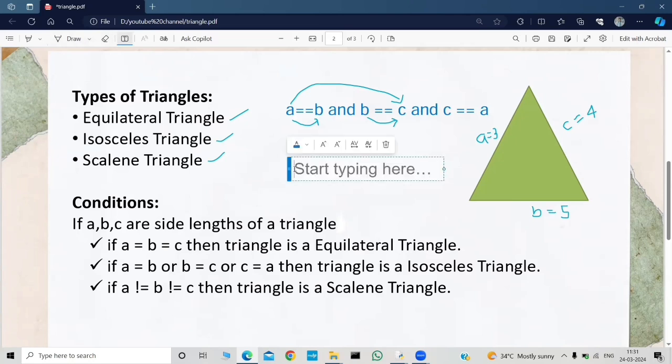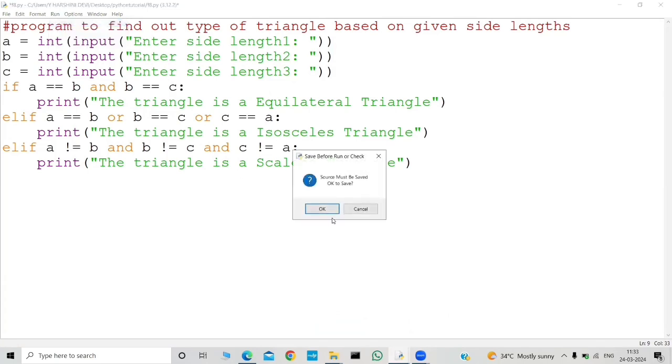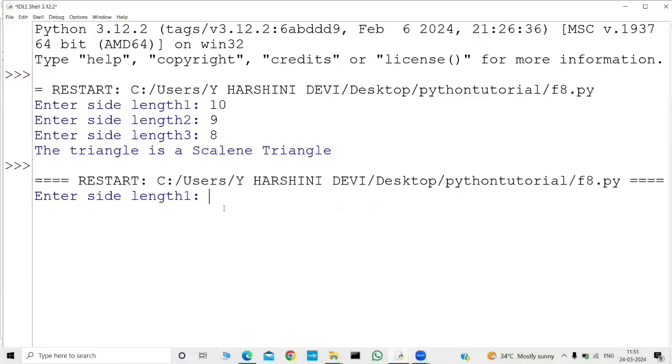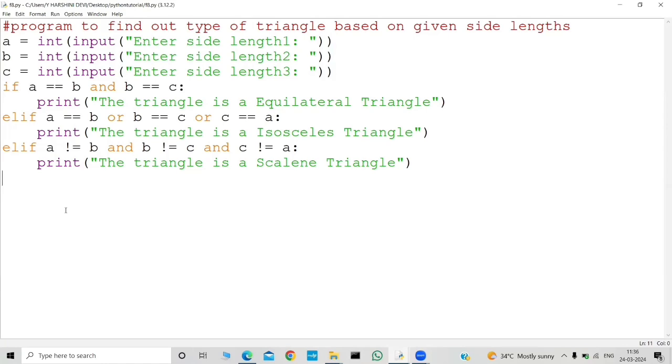See, it was a simple logic. If a equal to b and b equal to c, then automatically a will be equal to c, right? So there is no need to check this condition. If both these conditions are satisfied, we can say the triangle is an equilateral triangle. Let me run this program again. So this time I will give side length as 2, 2, and 2. So the triangle is an equilateral triangle, right? In this way, the code will work. So this is the program to find out the type of triangle based on the given side lengths.